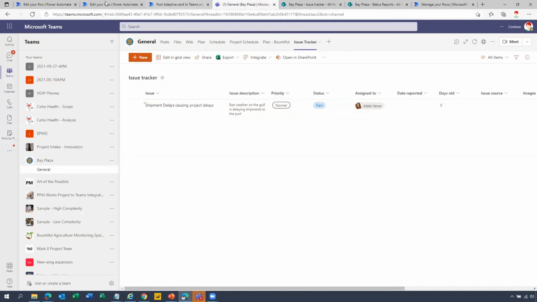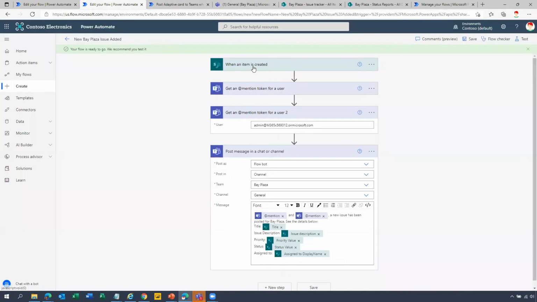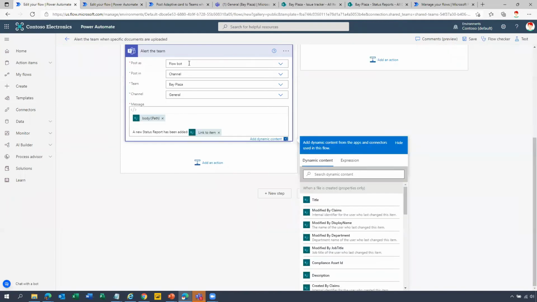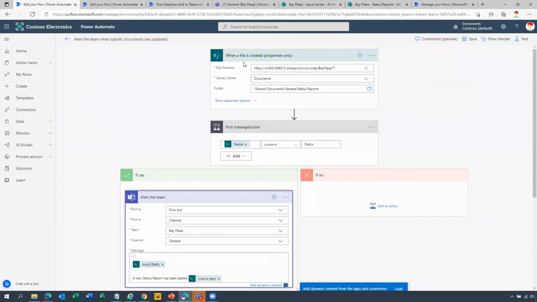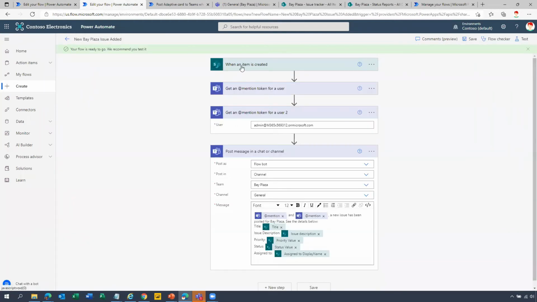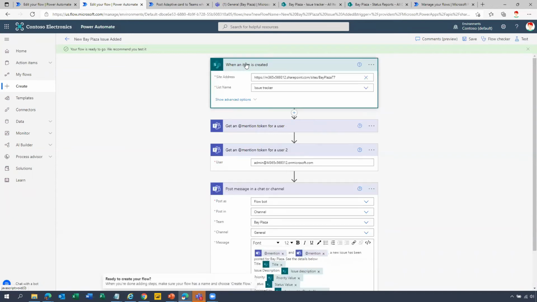Okay. So when I go into this flow, the option that I choose instead is not when an item is uploaded. You can see that this one is when a file is created, is actually what it's called. This one is when an item is created. So file would be on a SharePoint document library. Item would be on a SharePoint list. So we're doing when an item is created, the same kind of thing.